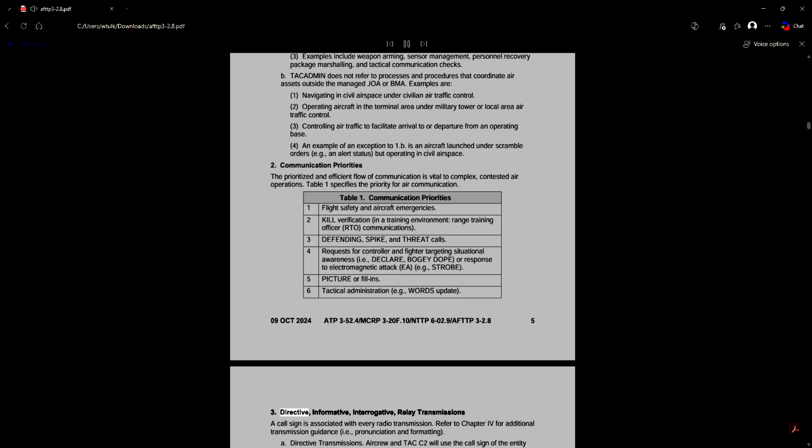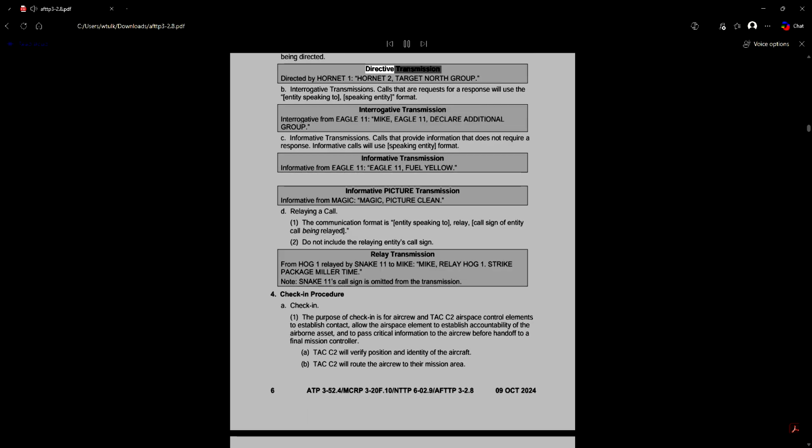3. Directive, informative, interrogative, relay transmissions. A call sign is associated with every radio transmission. Refer to Chapter 4 for additional transmission guidance, i.e., pronunciation and formatting. A. Directive transmissions. Aircrew and Taxi 2 will use the call sign of the entity being directed. Directive transmission directed by Hornet 1, Hornet 2, Target North Group.